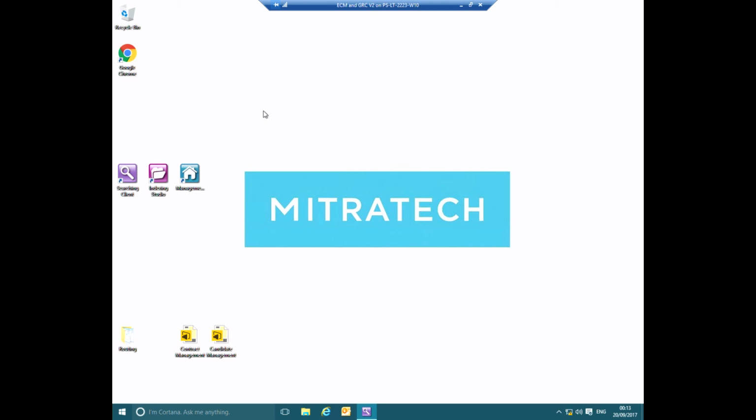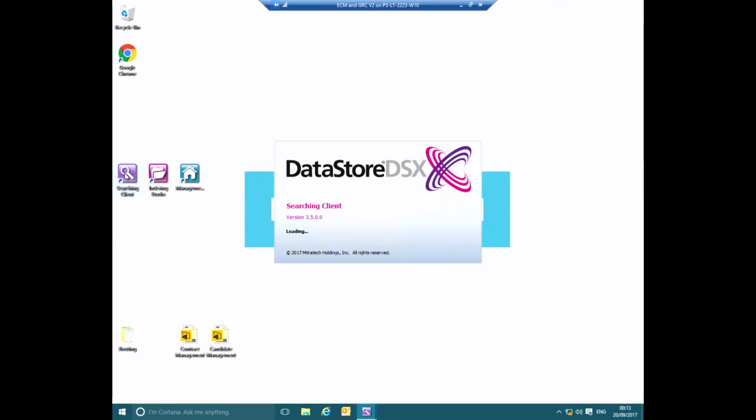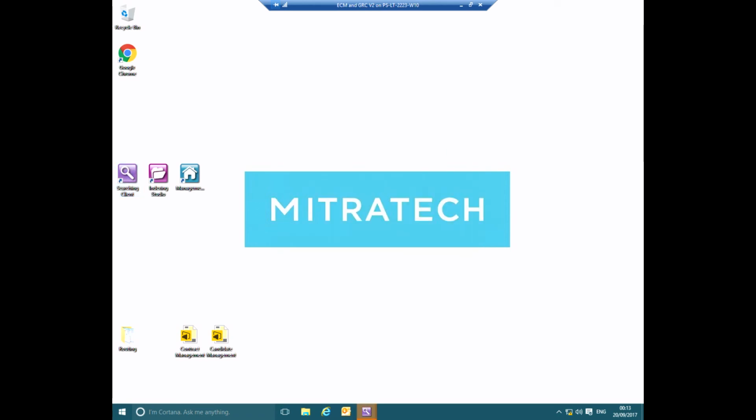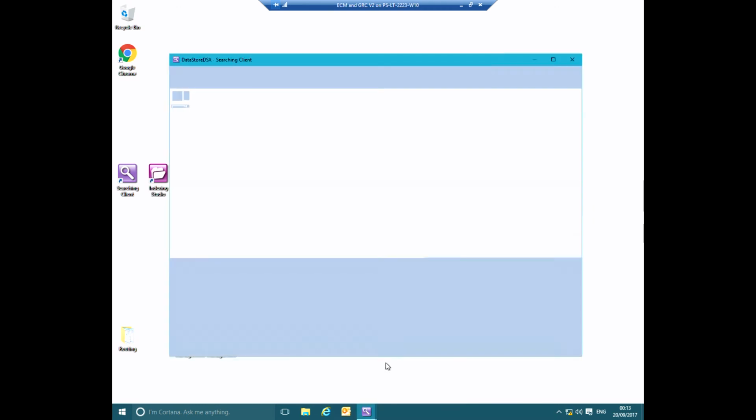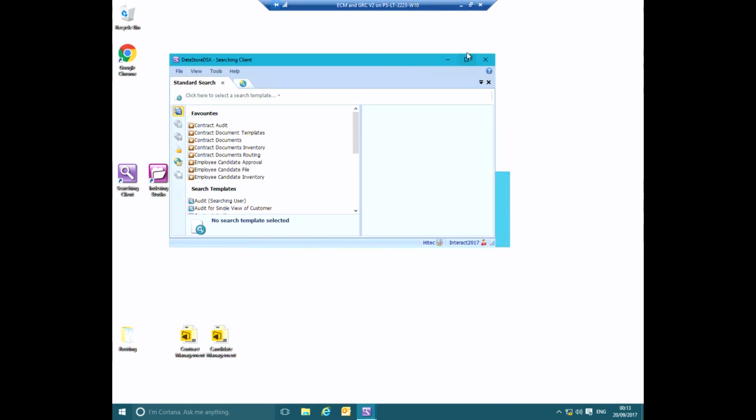So in terms of what DataStore DSX can provide, I'm going to structure what I'm talking through around the four points that I discussed earlier on, so the flexibility, security, the process, and the governance side as well. So let's start off with the documents around contract management. Apologies, let me just bring this up.